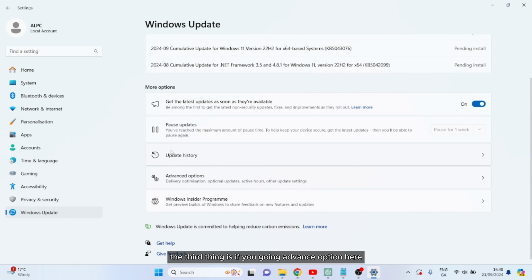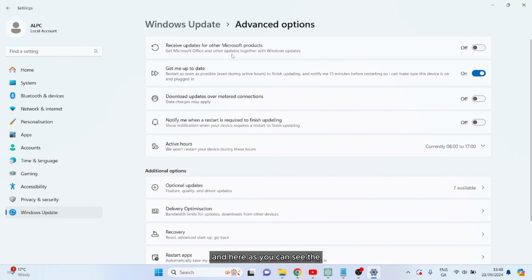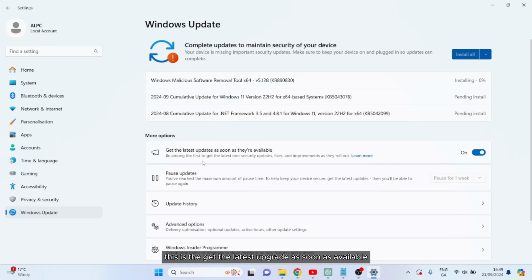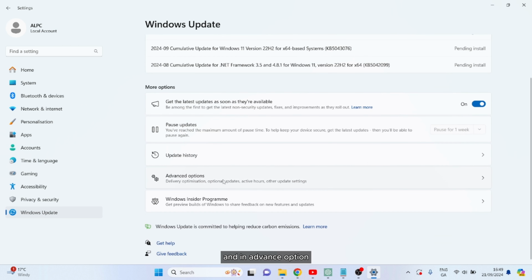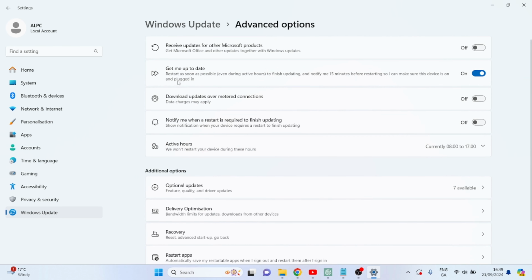The third thing is, if you go into advanced options here, as you can see, receive updates for other Microsoft products. It's up to you, on or off. This one, I think it's the same one, but I'm not sure. But here as well, get me up to date. Yeah, it's a different one basically. If you come here, this is get the latest updates as soon as they're available. And in advanced options, get me up to date.